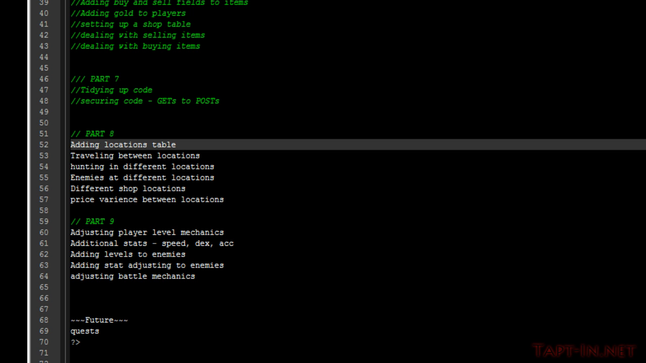In this part we're going to be looking at locations. These locations will determine a couple of aspects that the player will face while they're playing a game. The first thing we're going to do is set up a database table for our locations. Then we're going to look at travelling between the different locations, so going from one location to another.